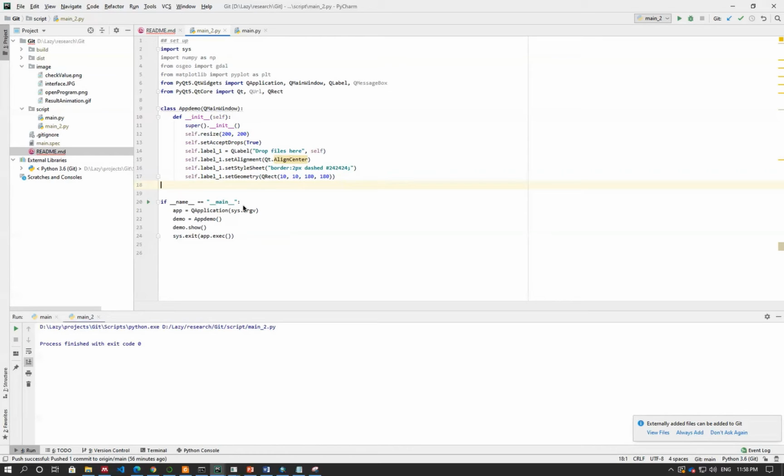Next, we need to write some main function and put the class into this main function. We create an instance of QApplication and then pass the system argument vector to the QApplication. Then we create the class AppDemo, which is the instance of the QMainWindow, and we name it demo, and then show it. At last, we call app.exec to start the event loop.